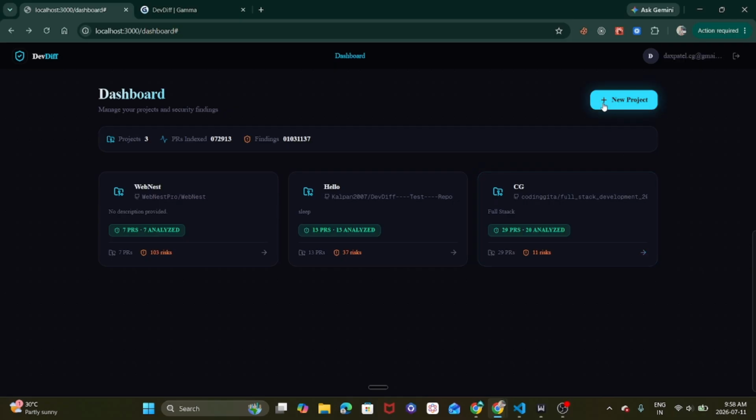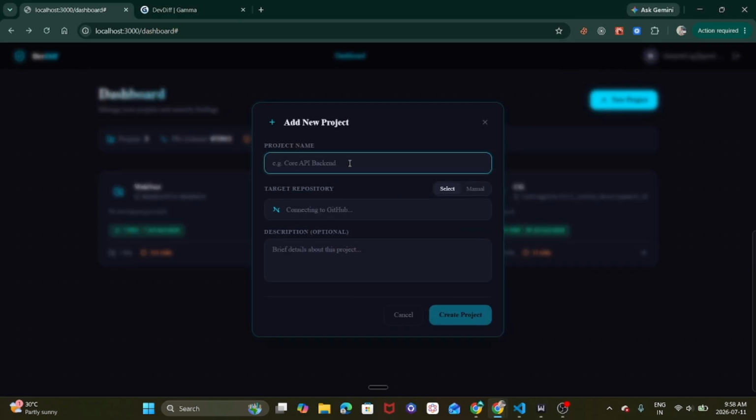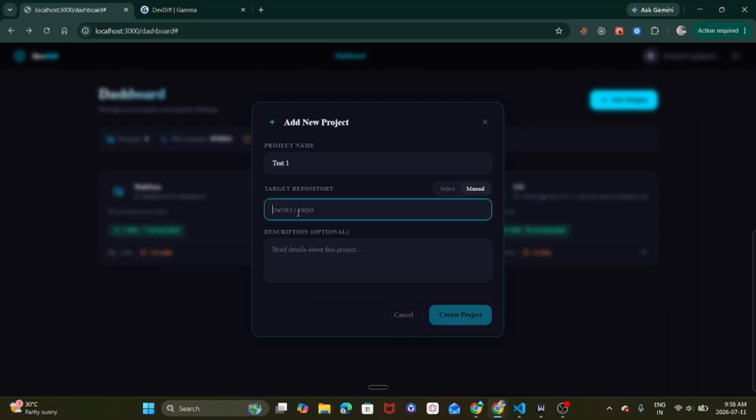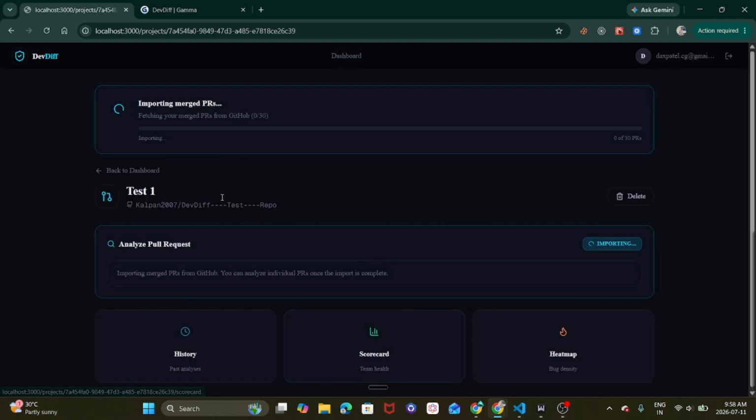Okay, so now I am creating a new project. I am giving it the name test1. Then we can enter a manual name and give the repository URL. You can add any description about the particular project, and then it starts creating the project. It will first fetch the previous 30 PRs and start checking all of them. First it will fetch the PRs and then start reviewing them.